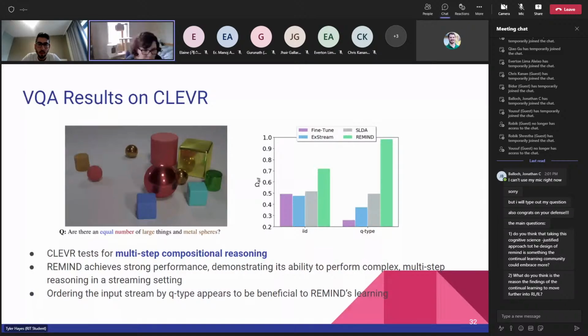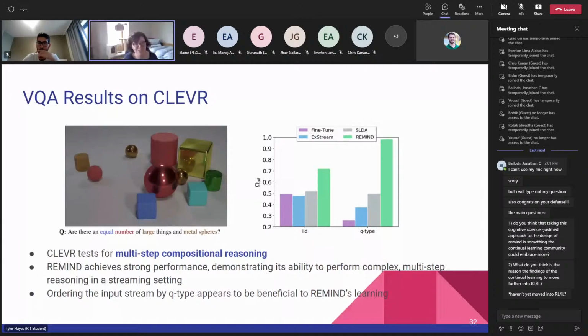What do you think is the reason the findings of continual learning haven't moved further into RL or IL? So I assume reinforcement learning. Yeah, I'm not an expert in this domain, and it hasn't yet moved into RL.